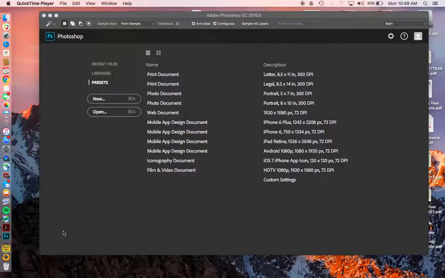2015.5. So yours might look a little bit different if you have an older version or a different version, but I will try to account for that, or you can do a little bit of investigative reporting and find those options. We're first going to just start with the left-hand side. Okay, you have two options: to choose a new Photoshop document or to open a Photoshop document.